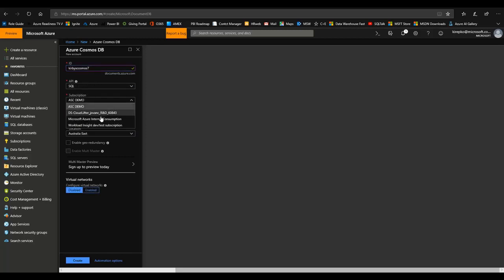Make sure you have the right subscription here. And then for resource group, you can use an existing one or create a new one, no problem there. Then pick the location that you want for your Azure Cosmos DB, and of course, pick if you want geo-redundancy or not. At this point, you're not prompted for how many request units it's going to be. You do that when you set up the database or the collections.